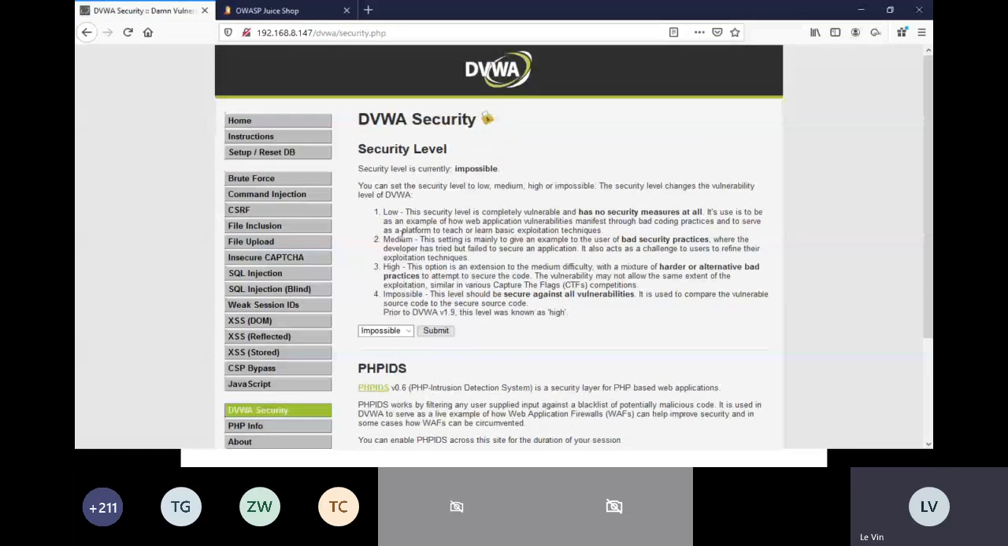Okay, so once you have set it up, the default security level of this application is impossible. So we need to change it to low, all right, to have the type of vulnerability that we want to do.